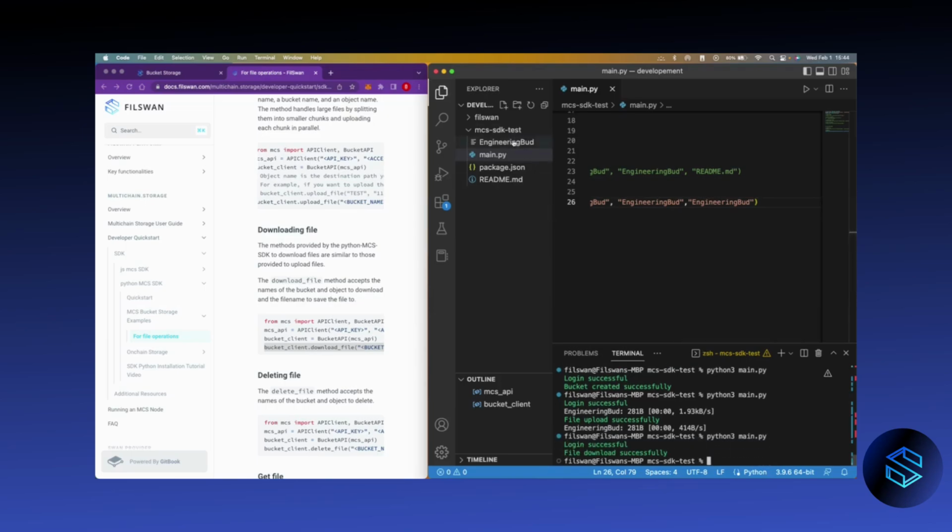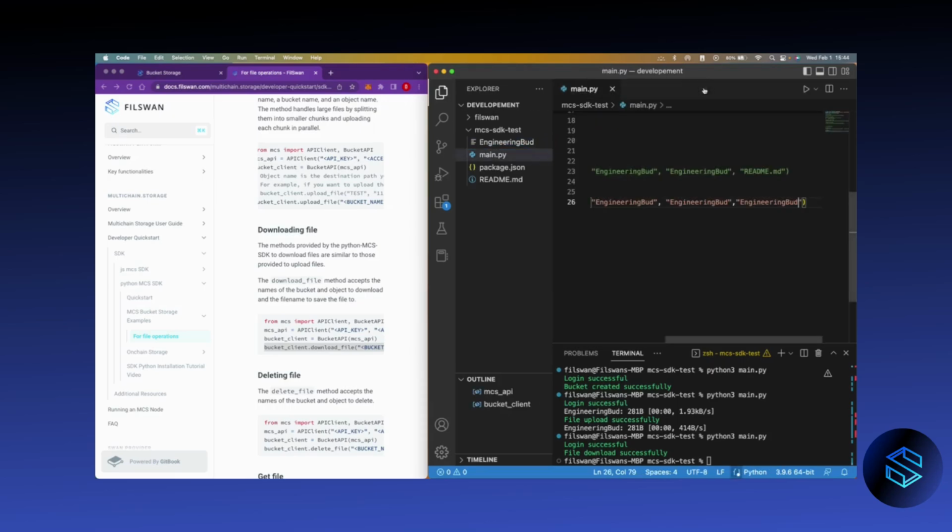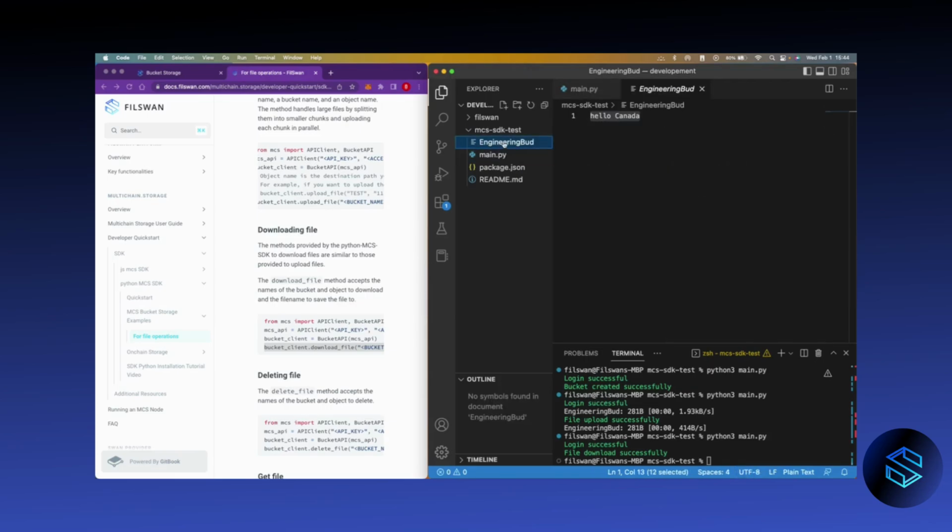Right, now we have already downloaded. Here it is. Again, it says Hello Canada. We have just downloaded from the chain what the MCS uploaded, right? Let's close this. So when you download it, it's going to get the file into the same folder structure, the root folder that you are in.